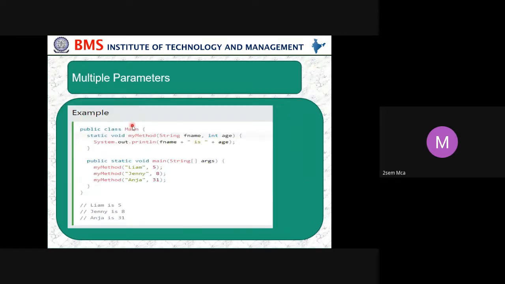Multiple parameters. I want to combine multiple parameters in the method. So one method has a string first name and an int age. So then fname and age. Public static void main, String args, myMethod Jenny 5, myMethod Jenny 8. Here we are passing two values, the first name as well as the age, and it will display both.